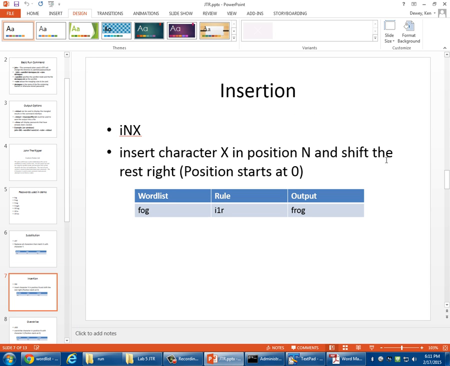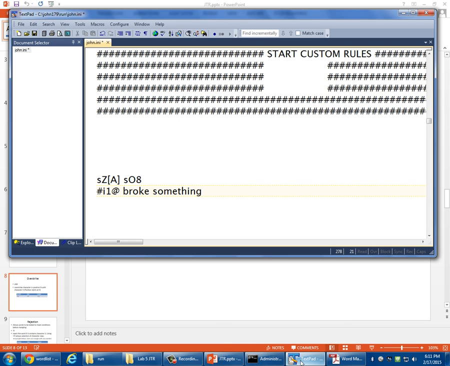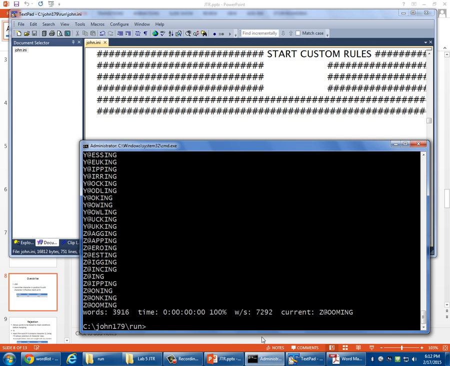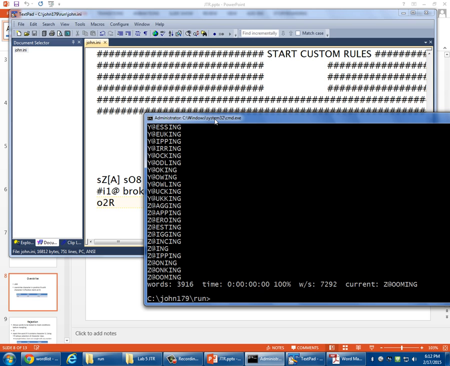So we saw insert mode. Now we have overstrike. Overstrike character in position N with character X. So we are going to overstrike the first character with an F. Let's try this one. Okay. So we're going to do overstrike second character with an R. All right, what are we getting? It might not. We already have one there. What's it going to be?